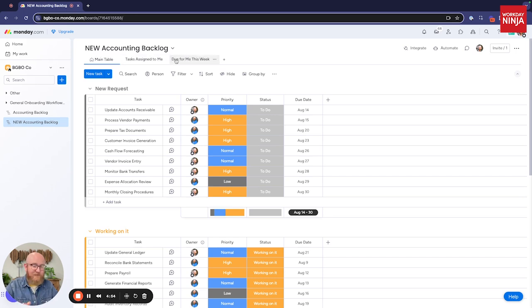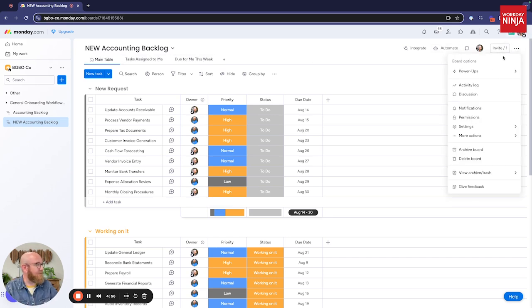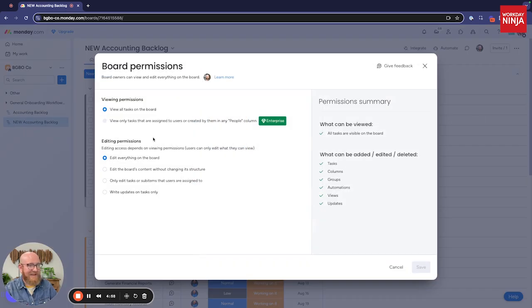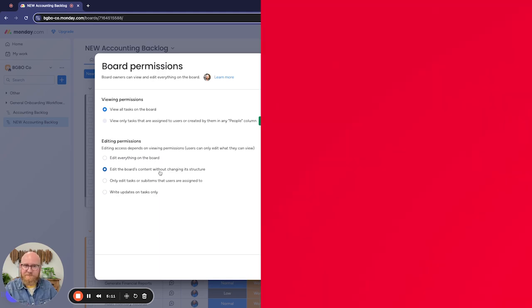To further that, you can come up here to your individual board permissions, and you can change this to where all they can edit is the board's content. So they can't come in and edit its structure. They can't add any views. They can't add anything like that. You are limiting them to only editing the board's content.